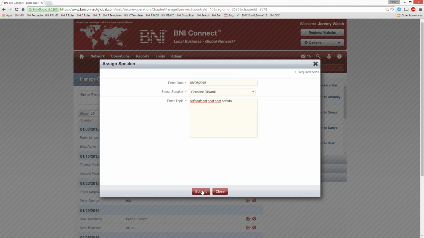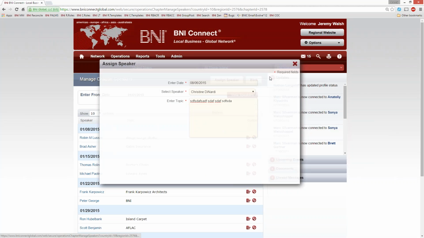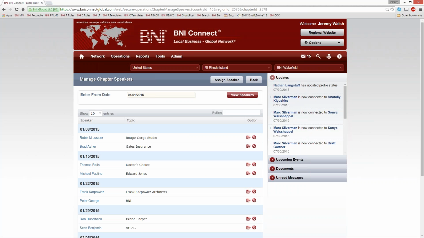Now, what the speaker rotation does is a couple of things. First of all, it publicizes on the chapter website who the upcoming speakers are. The second thing is it sends an email reminder to the upcoming speakers. So the speakers will be reminded 6 days and 3 days before your next meeting that they are the speaker. It also reminds the secretary treasurer 3 days before who the speaker is.